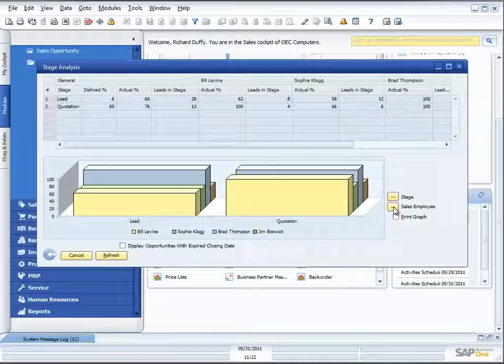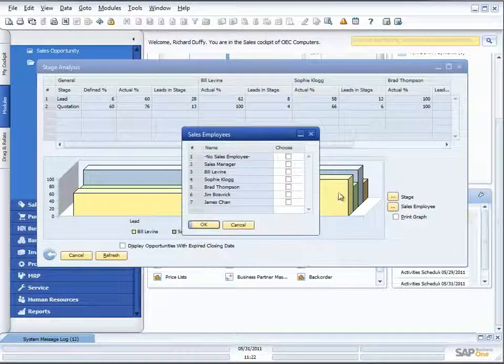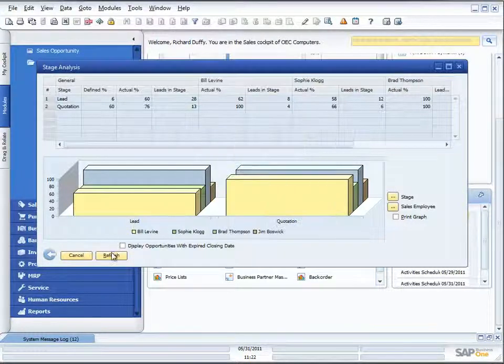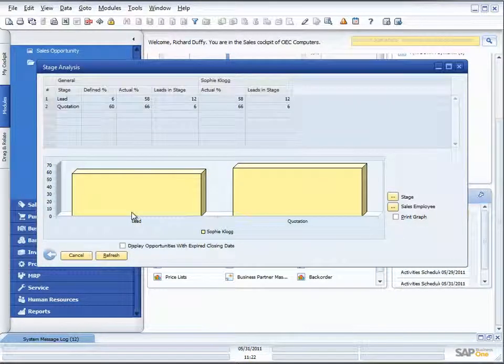And let's say, for example, I'm about to do my regular sales meeting with Sophie Clogg and I just want to look at her sales opportunities, so I simply go in here, choose Sales Employee and say Sophie Clogg, OK, and then refresh. And now all I'm looking at is the information for the opportunities that Sophie is working on.